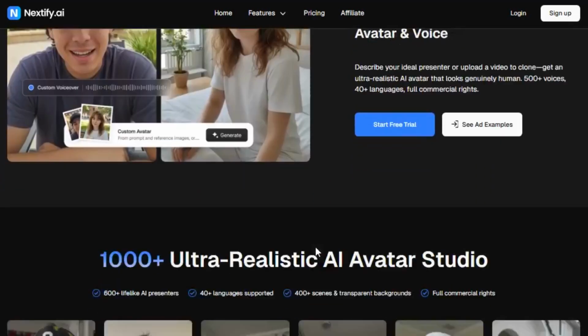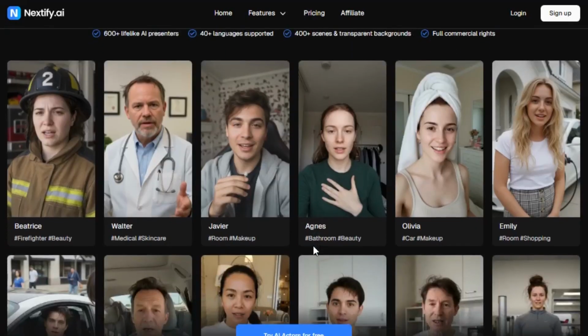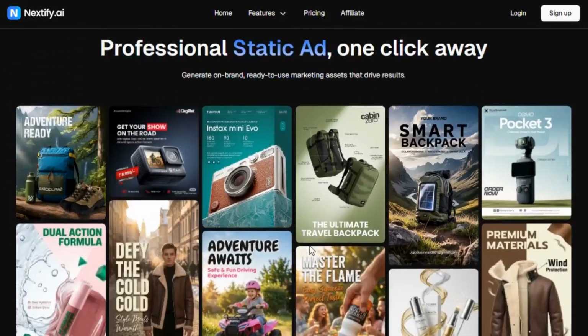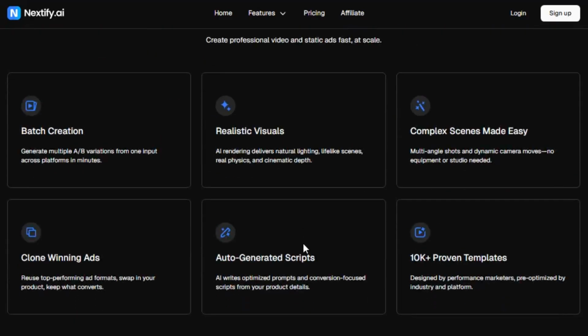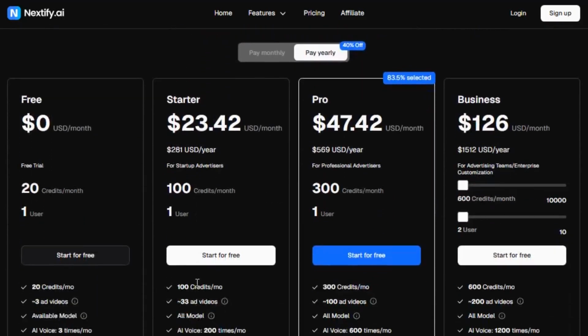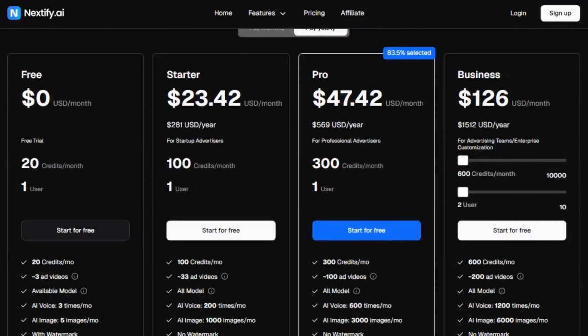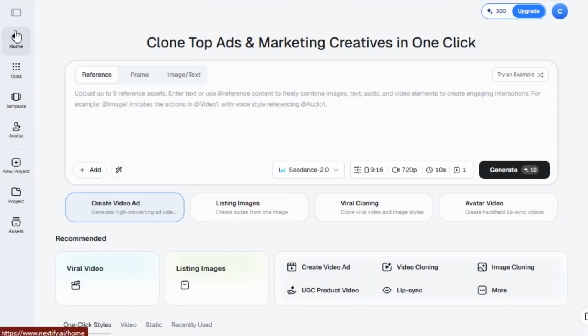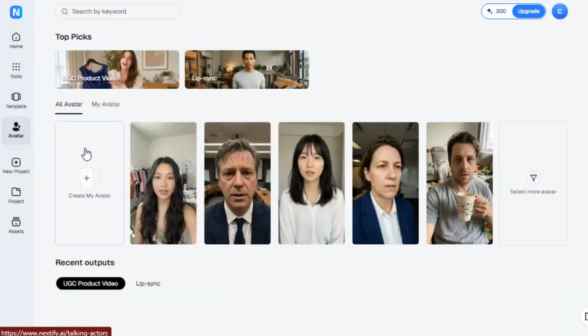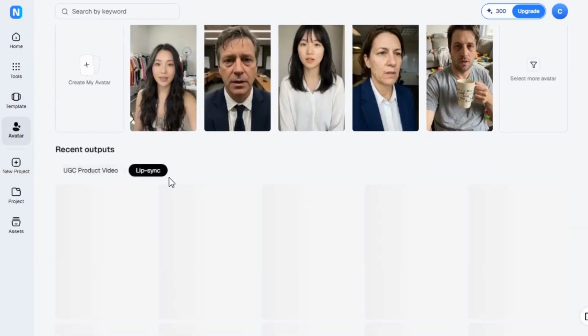User-generated content has become one of the most effective forms of online advertising. However, hiring real creators can be expensive and time-consuming. Nextify.ai solves this by offering AI-generated UGC videos. The platform includes a large collection of realistic AI presenters capable of speaking naturally with synchronized lip movements. Simply enter your script, choose an avatar, select a scene, and let the AI generate a professional talking head video. This feature is especially useful for product promotions, app demonstrations, testimonials, and educational content.